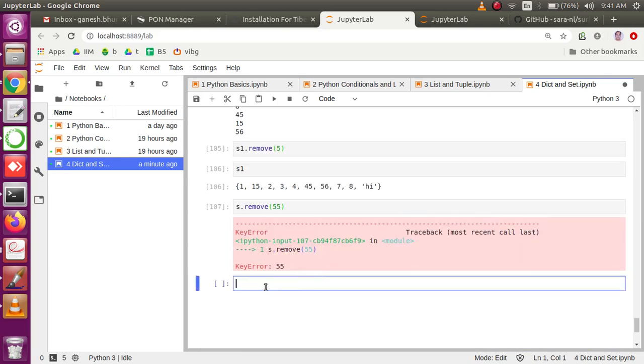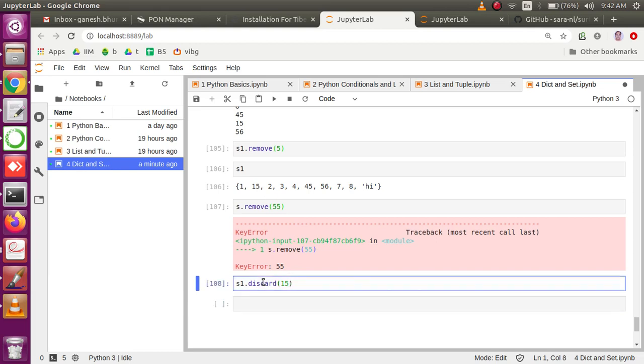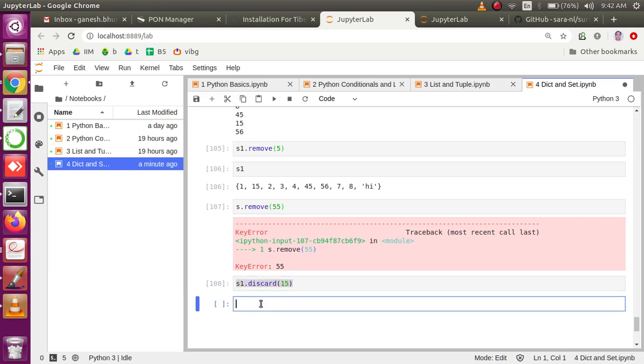And that's where it gives an error. Sometimes that is good, but sometimes we want to silently delete if it exists, right? For that we have another function called discard. This is a useful function. For example, 15: if it exists, it deletes. If it doesn't exist, it will not say anything. It won't throw an error.